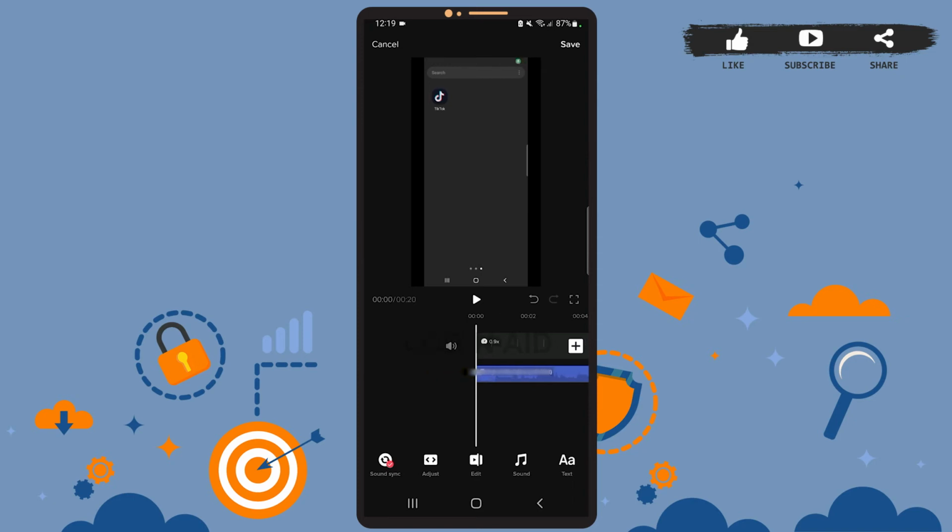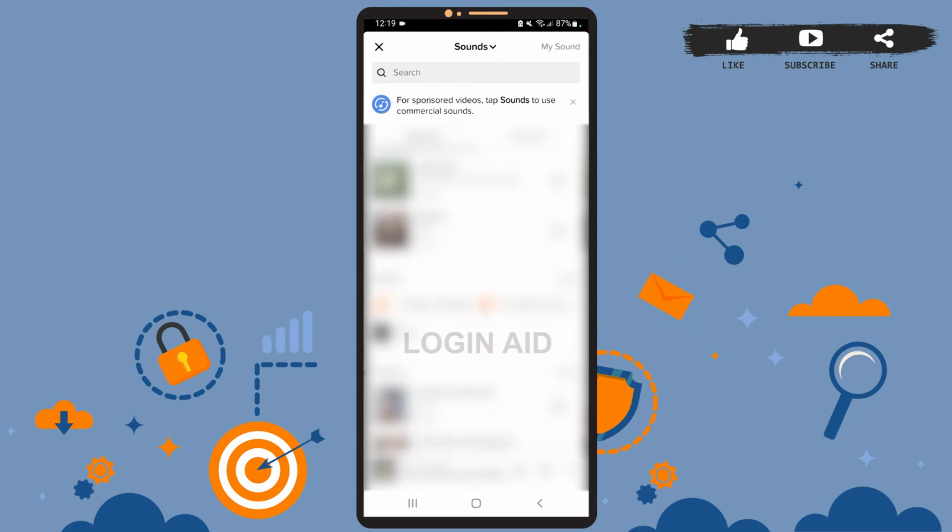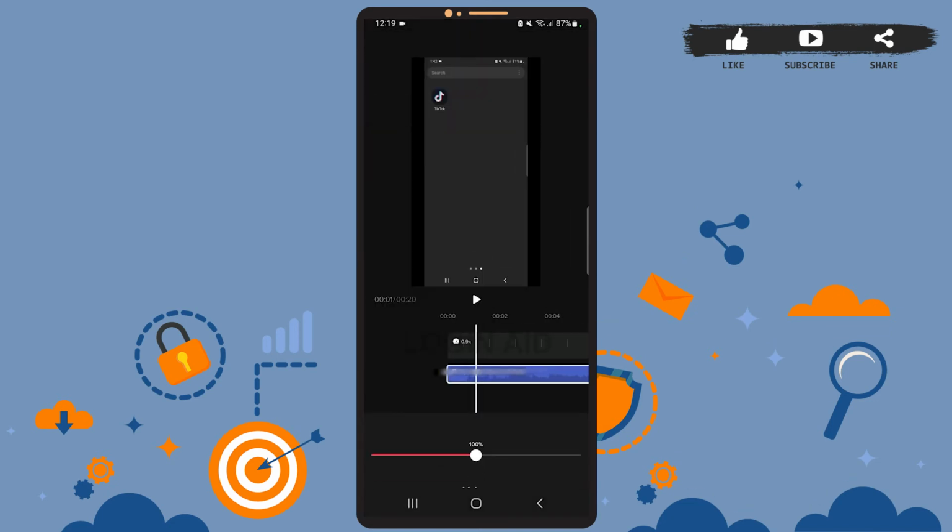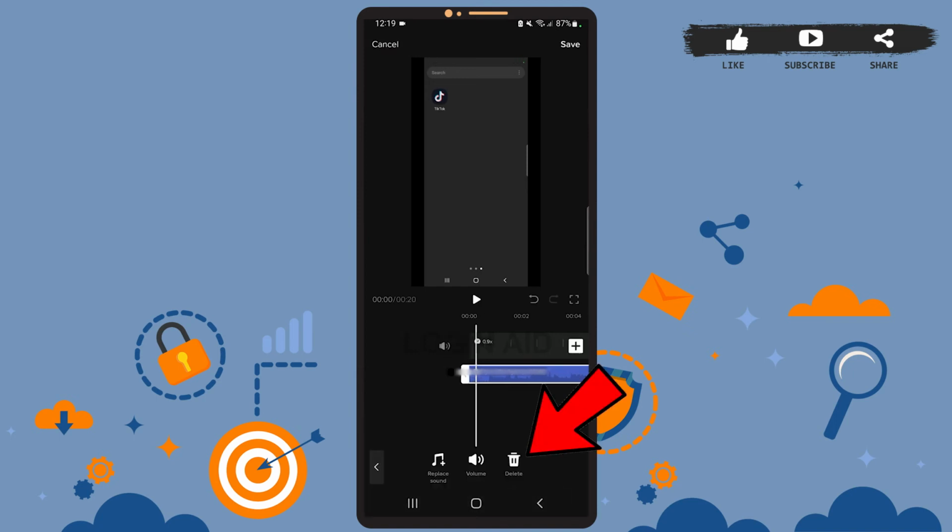Now let's talk about the sound feature. Tap on it and you can see three different options here. You can replace the audio using the replace sound feature. So let's tap on this and you can select the sound that you want to replace the original sound with. You can adjust volume using the volume feature. Also, you can delete the sound if you want to using the delete feature.